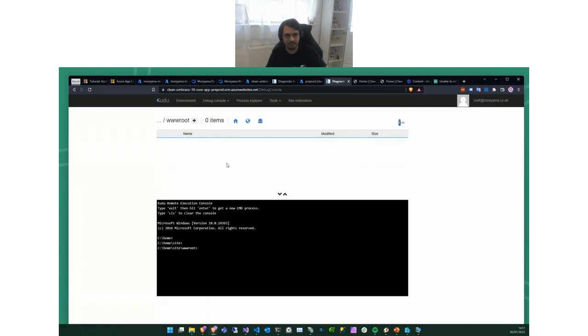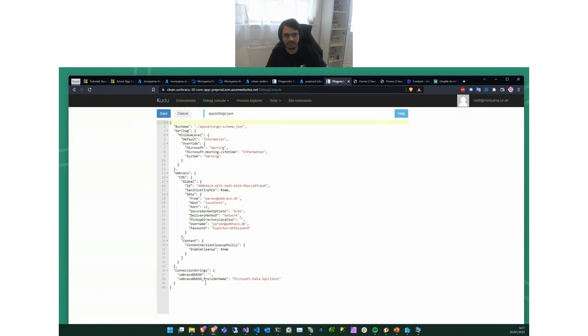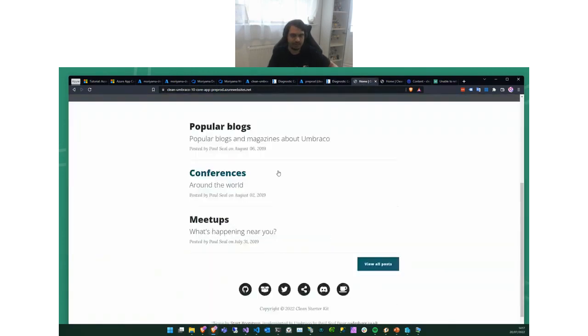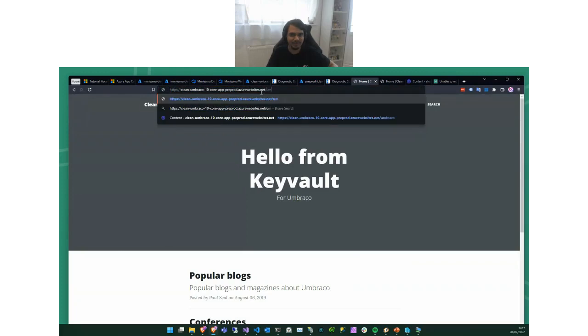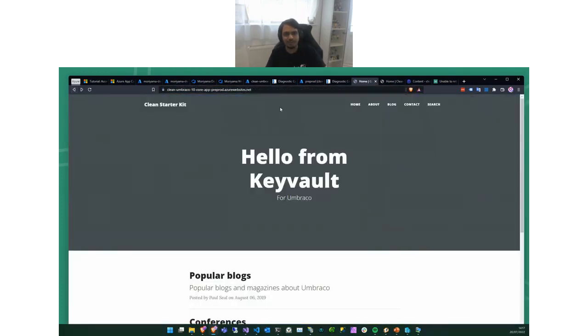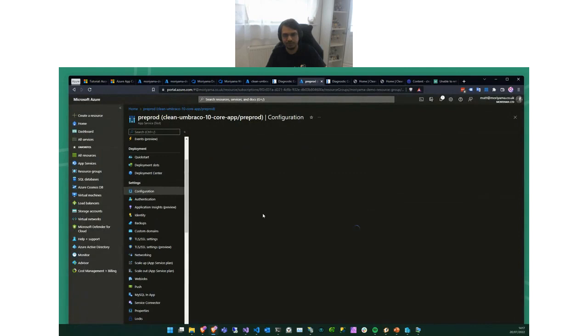So on app settings, these are empty here. You can see the connection string is not set. We've got super secret password there, but it's been overwritten by our key vault value, and you can see we've got Umbraco running in the background. Just forgot to do it to the production environment. Oops. And so if I go back to the configuration again and show that in more detail.